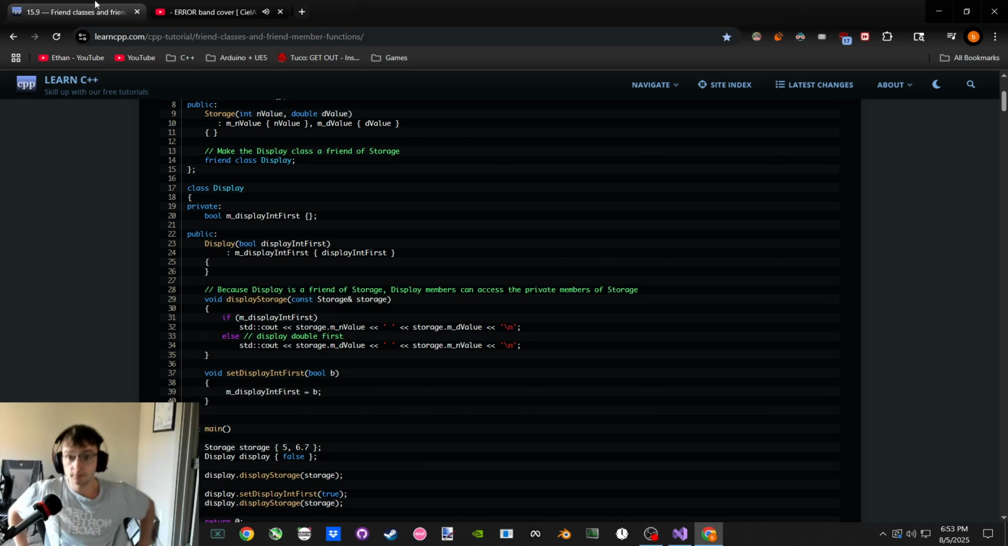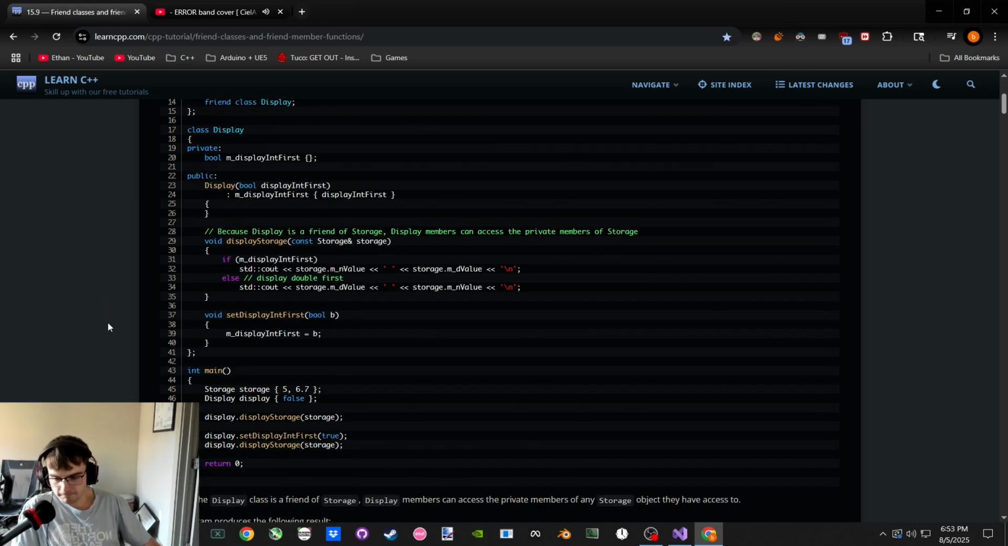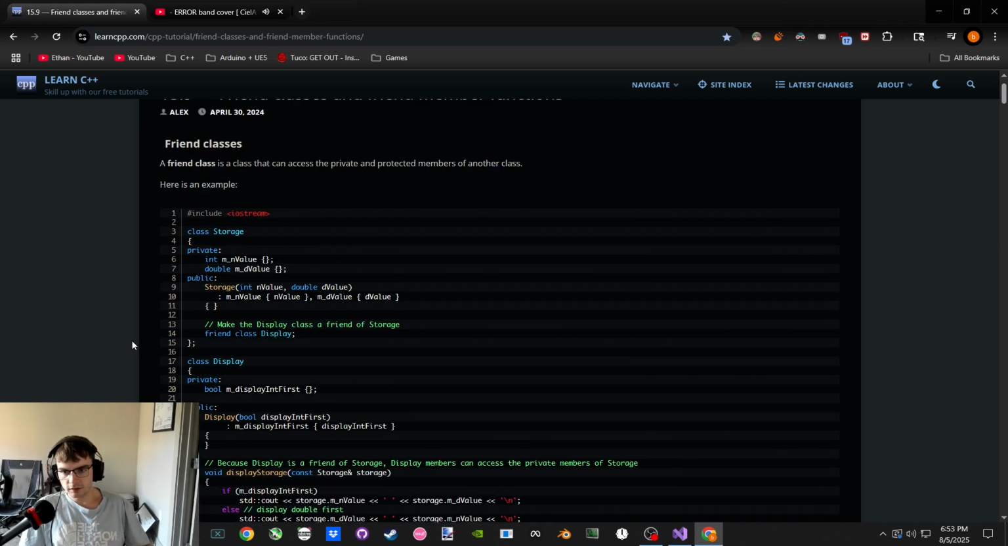Alright. So, what's the actual meaning here? We've created an object, created a display and it says false. We're displaying storage, and then we're saying display int first. Shouldn't that just be first int? Or is there an int and there's something else?